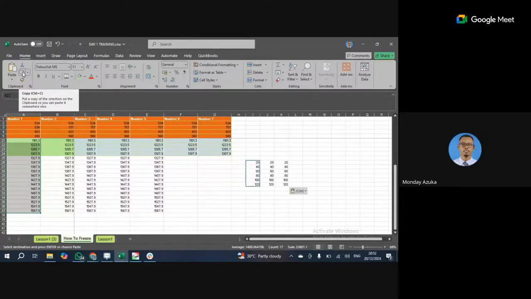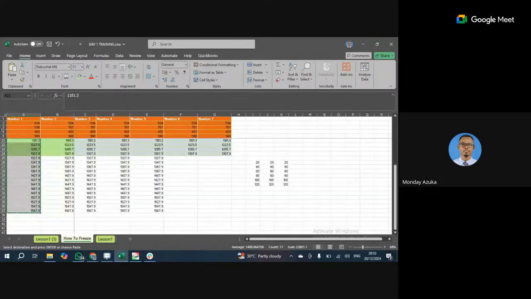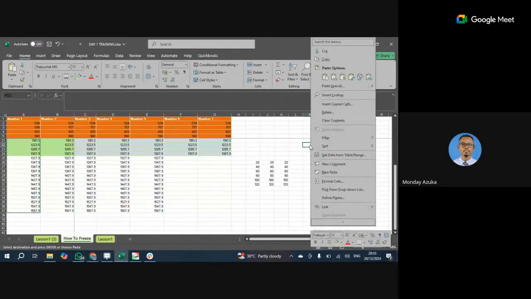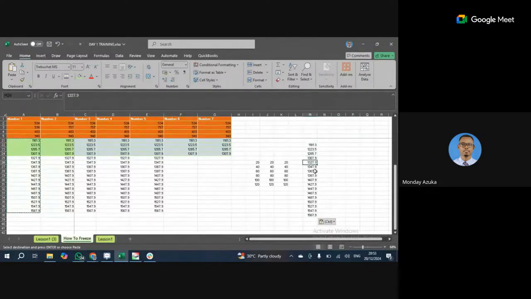Okay, I've copied. Let me go somewhere else there. Let me put it there so I can see it. Then right click. Don't press paste. Press this one. Value. Then press it. So this is it.